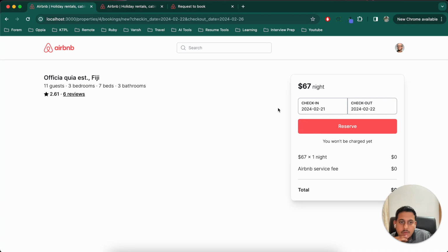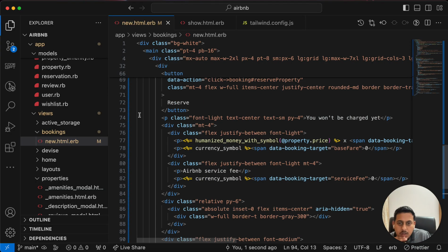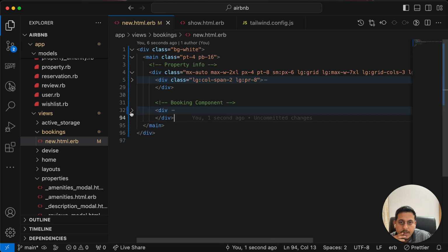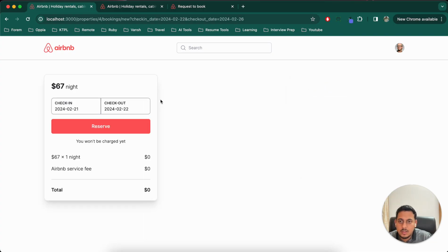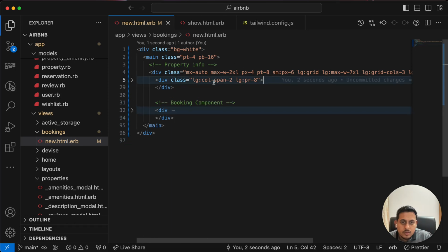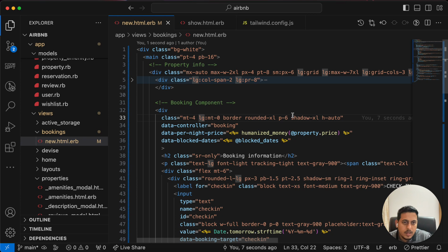Refresh. We have this left, we have this right. Let's minimize this div to understand this a bit better. Booking component is right and this should be left. Let's try this. Yes, this was left. So it has a column span of 2 and it doesn't have a column span of 2 or anything.